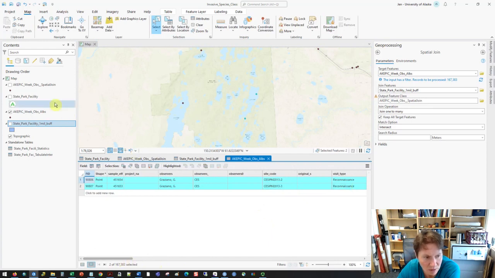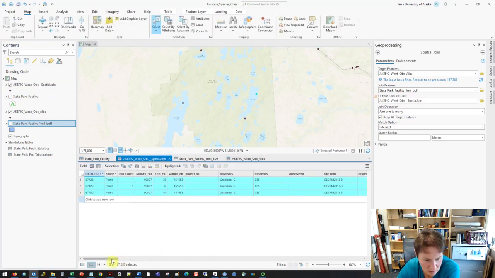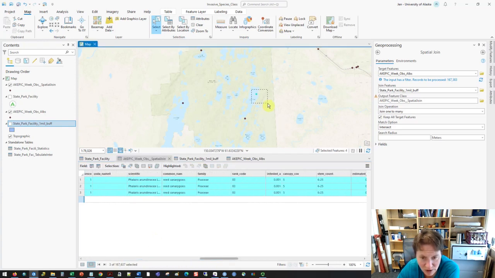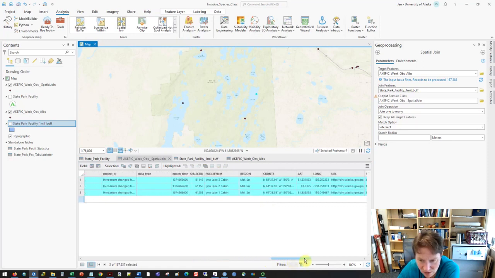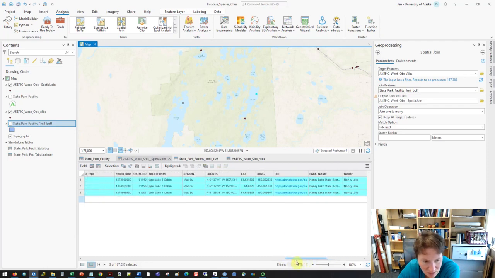So we know they're in a park boundary. Turn this back on, select these two. Look at this. See, there's only two points. There's actually only one point that's highlighted, but it's represented three times because it's going to be in three different parks. Park name, facility name here. Yep, Lynx Lake Cabin 1, 2, and 3.